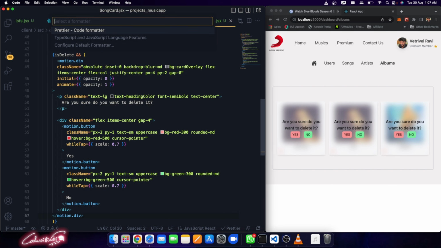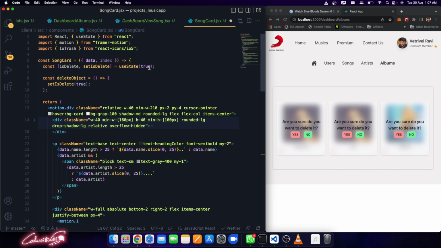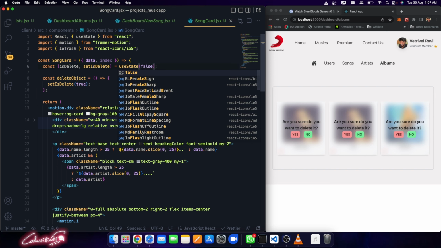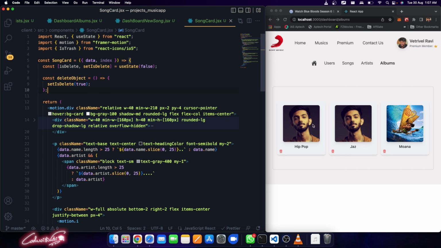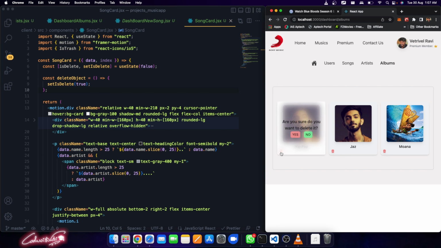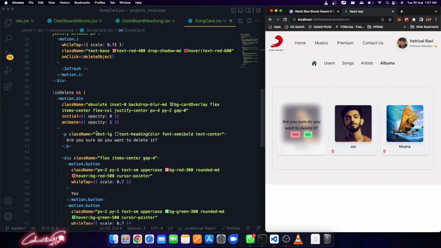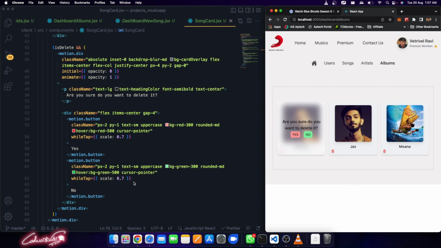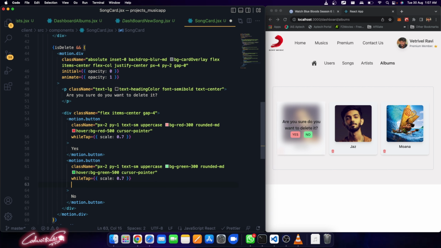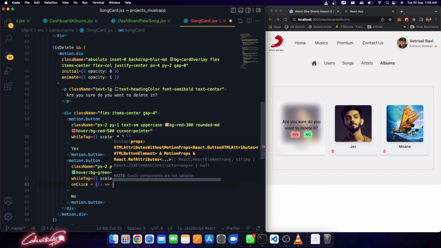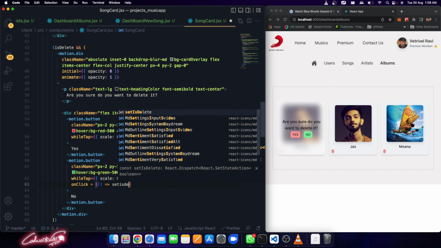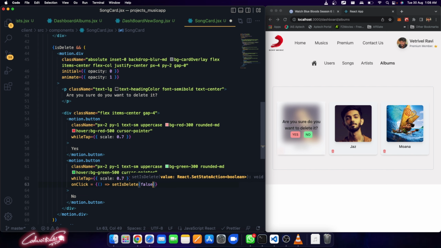Control Shift B to format the document, and let's change this to false. So now when I click this, it opens that message. When I click this, I need to remove that one. A single mistake. And I'm going to say on click, call a callback function. I'm just going to say setIsDelete is going to be false. Save the changes.